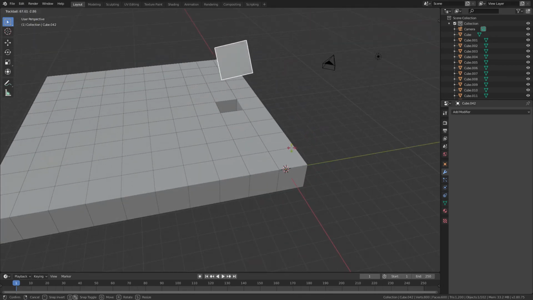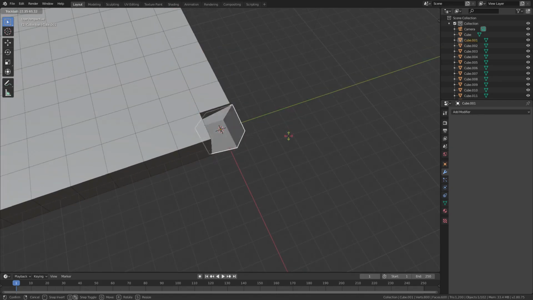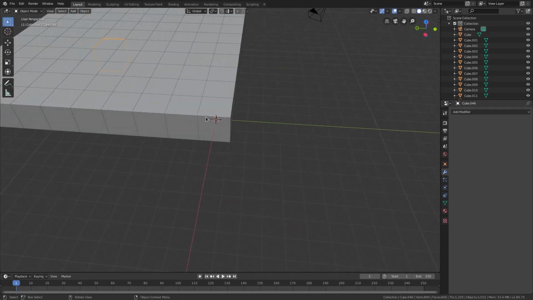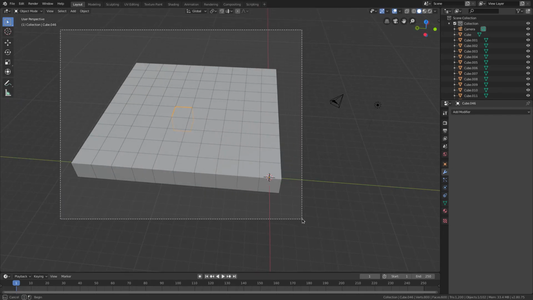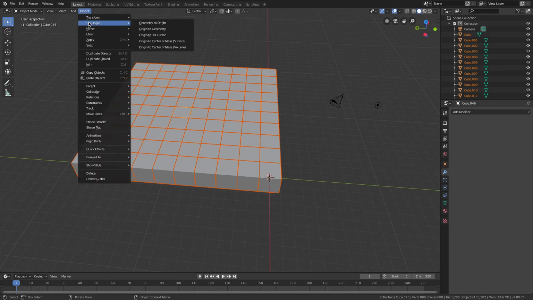If we want to rotate these, you see the origin is still on the first cube that we ever created. So this cube rotates fine, but this one over here rotates like this, because the center's in the center. So that's not good. We can hit B to box select everything, just grab all of that, and then we go to object, set origin, origin to center of mass.